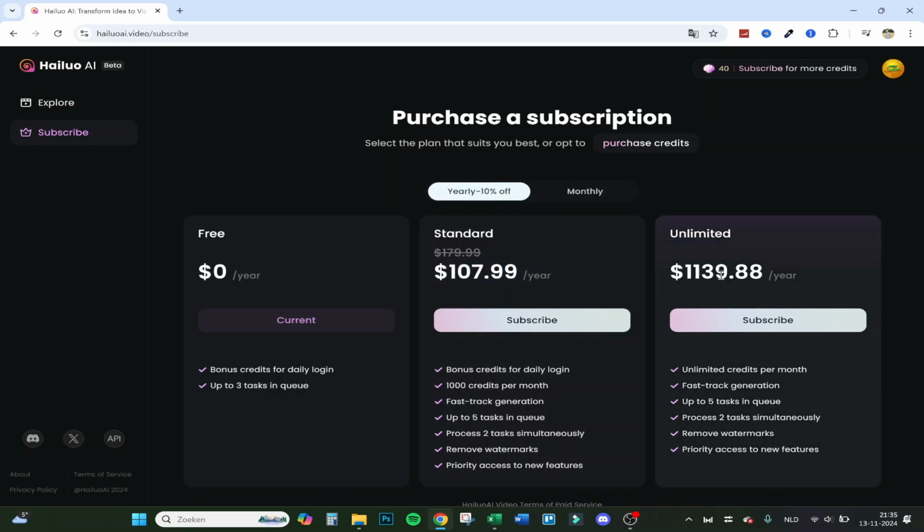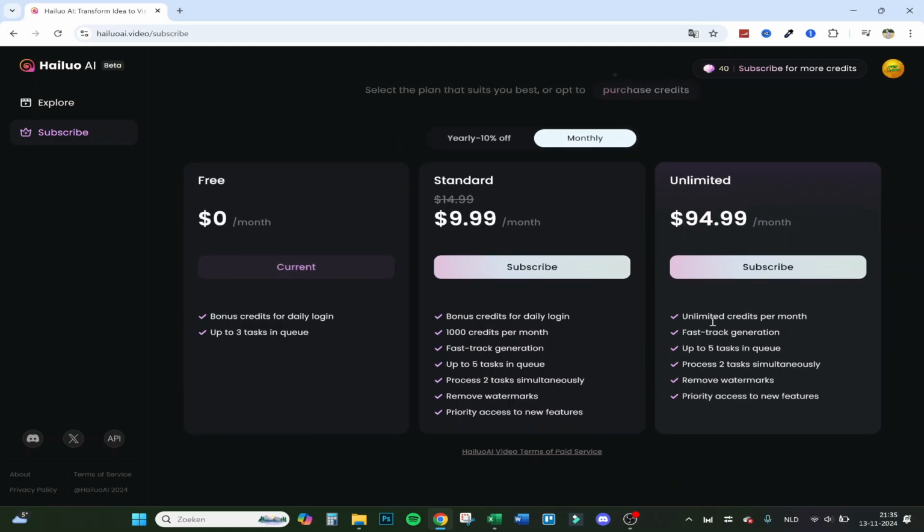$9.99. And if you do unlimited, it's $1,139.88 on a yearly basis. And on monthly, it's $94.99. You get unlimited credits per month, fast track generation, up to 5 tasks, process 2 tasks simultaneously, remove watermarks and priority access to new features. So the unlimited credits is, I think, the upside of the unlimited version.